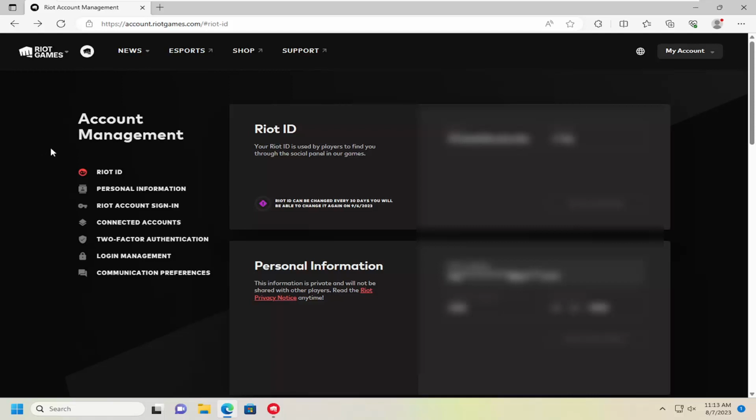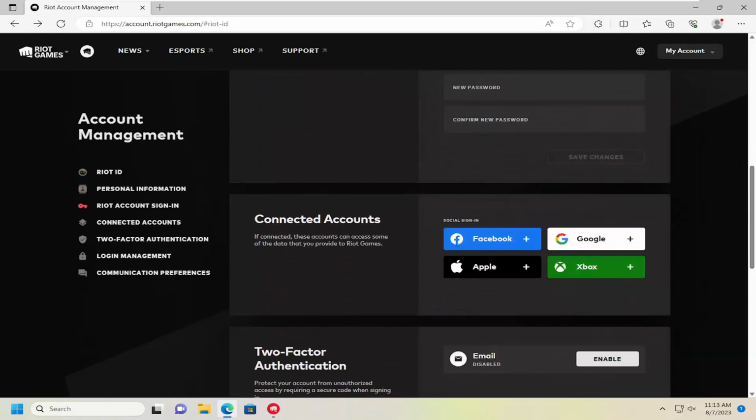So all you have to do is go up to the address bar and search for account.riotgames.com. You may need to enter in your username or screen name and password if you're not currently signed in. And you want to scroll down until you get to connected accounts. If connected, these accounts can access some of the data you provide to Riot Games.